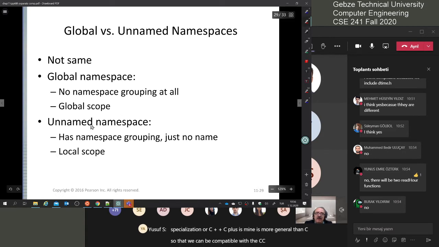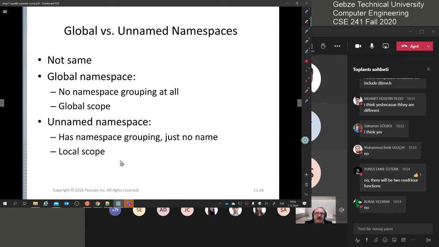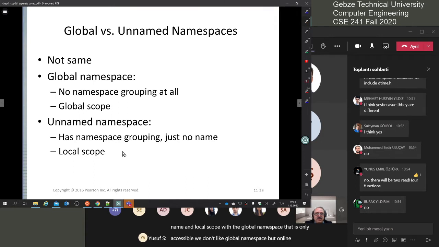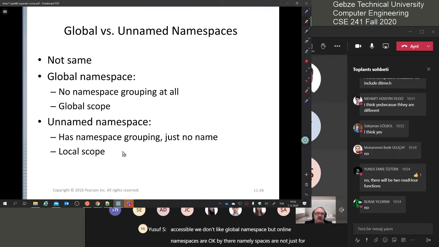Okay, so the unnamed namespace has namespace grouping. It just has no name and local scope. The global namespace is accessible everywhere. We don't like the global namespace, but unnamed namespaces are okay. By the way, unnamed namespaces are not just for global functions. You could put your helper classes, your other helper definitions, type definitions, and so on inside the unnamed namespaces if you don't want them to be seen by other people.